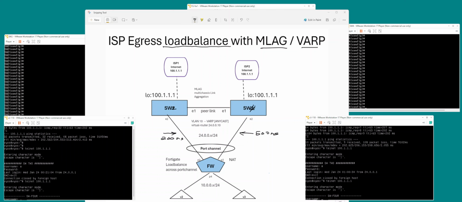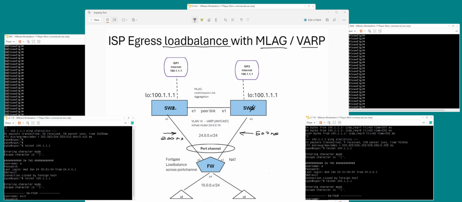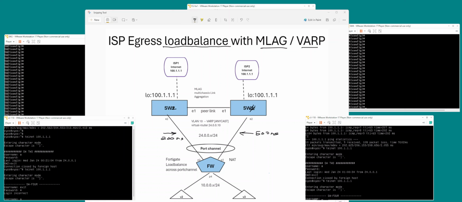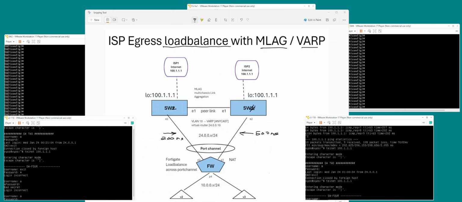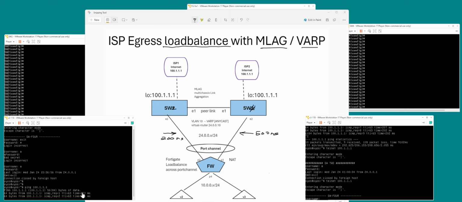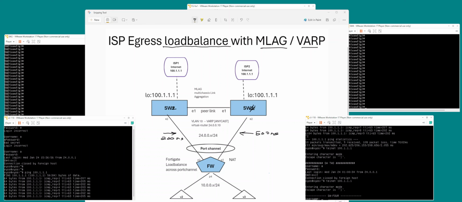Now let's do the failover test. So I'm pinging and it's taking 200 milliseconds, which basically means it's going through this link.